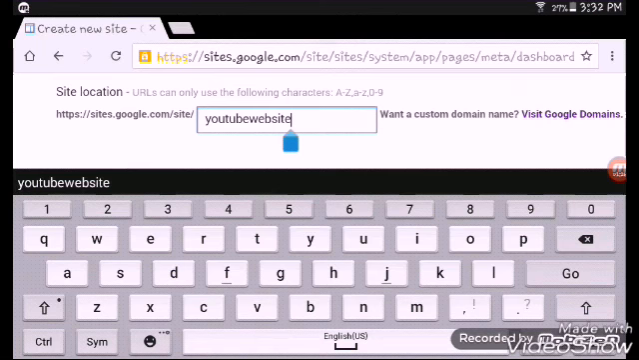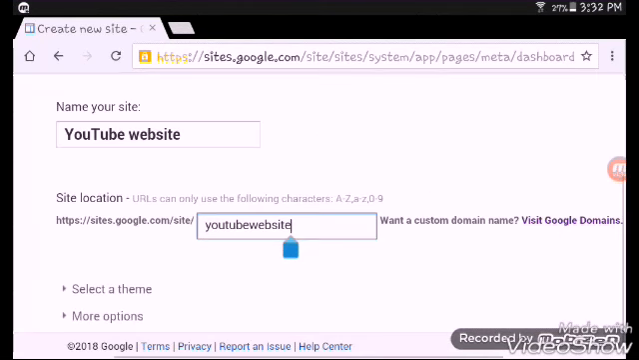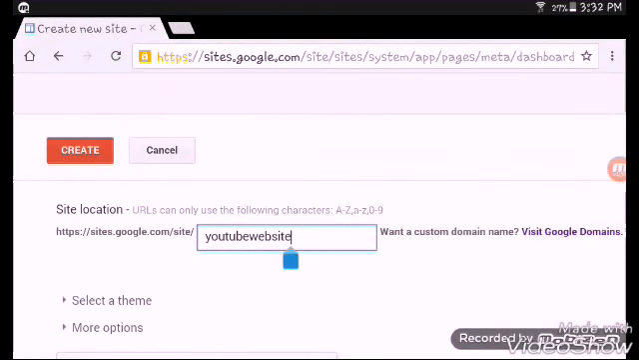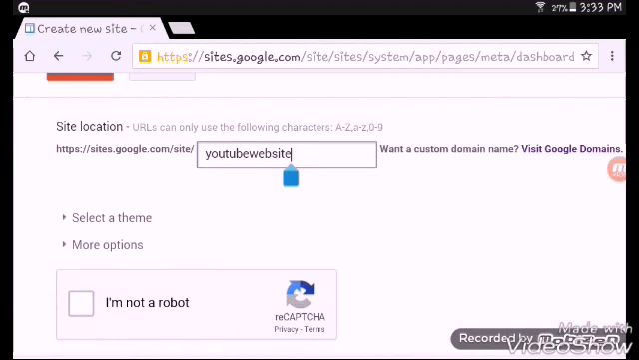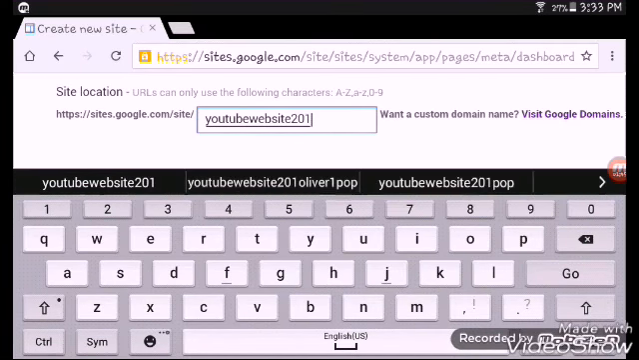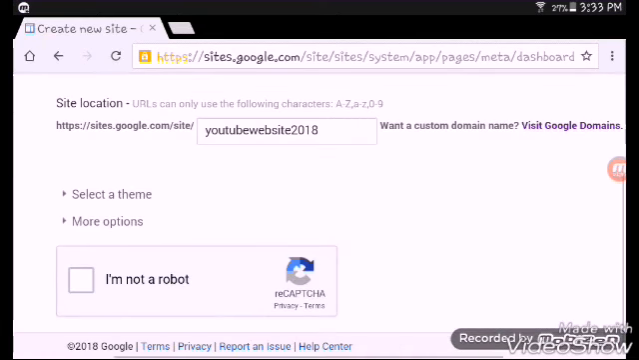and then right here it's going to want you to do a domain name. And then if you submit it and it says domain cannot be found or something, it's because someone's already used it. So just to make sure I'm going to do 2018. Okay, it's 2018. And then you have to verify you're not a robot.